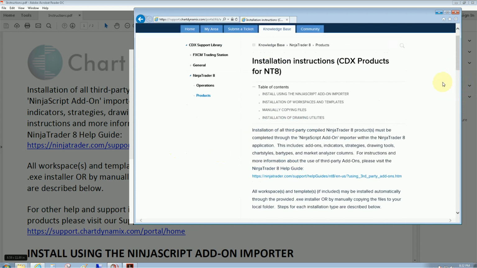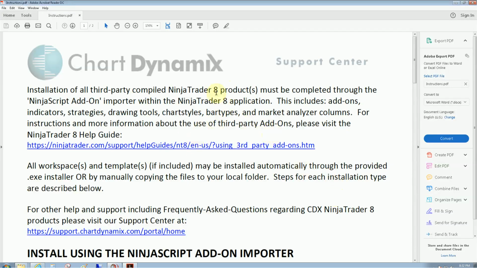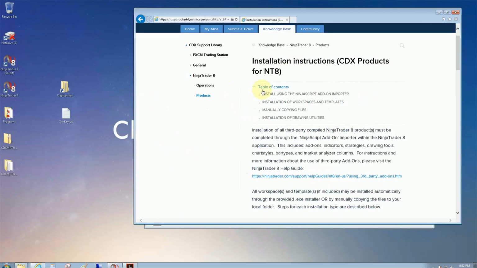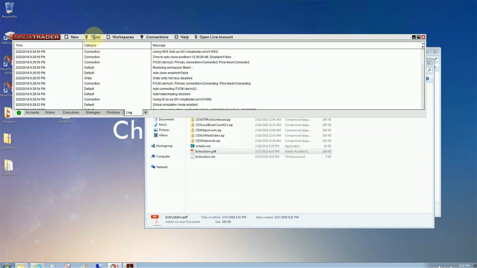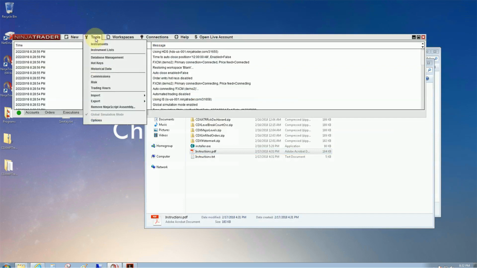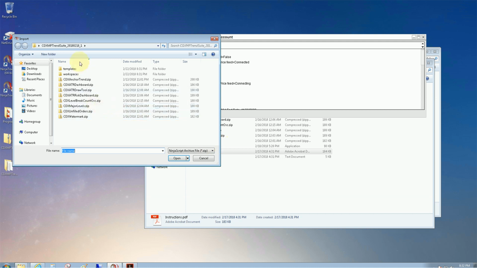So the NinjaTrader 8 platform has a built-in installer for third-party add-ons, which is how we're going to install this package. Okay, go ahead and close that notification. I'm going to go ahead and minimize that. Since we do already have NinjaTrader loaded, we're going to go ahead and begin installing those products through the add-on importer, which is under the Tools menu. We're going to go to Import and NinjaScript Add-on, and you'll notice this package has several different modules to it.